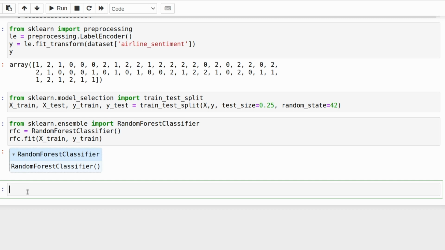So now what we'll do is we'll say RFC pred, which are just the random forest classifier predictions, equals RFC predict. And now we do X test. So we're passing in our X test and see how well we predict the Ys, right? So I'll run that. And now what we need to do is print the results.